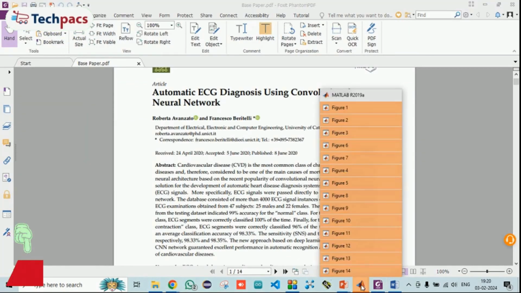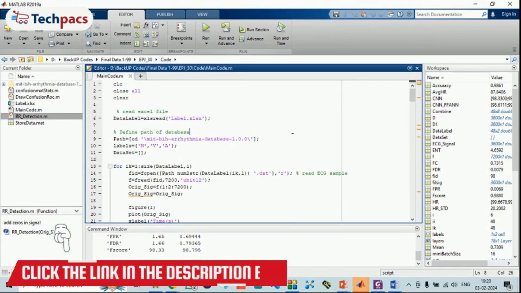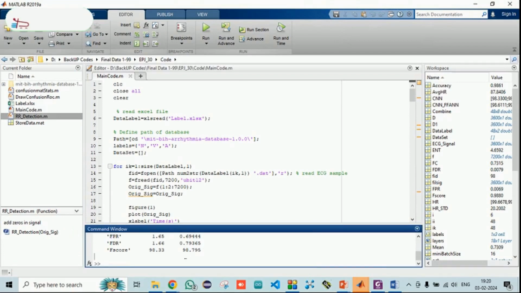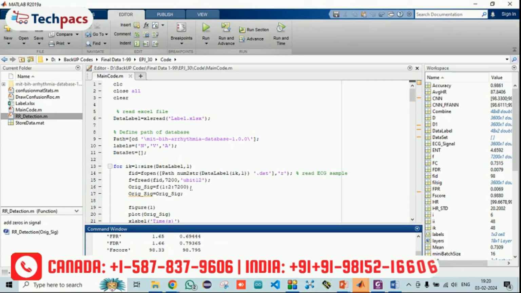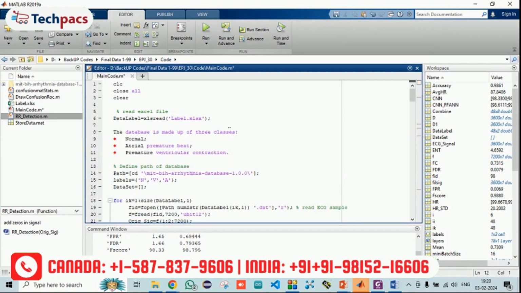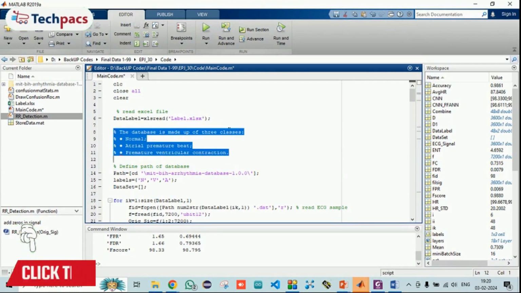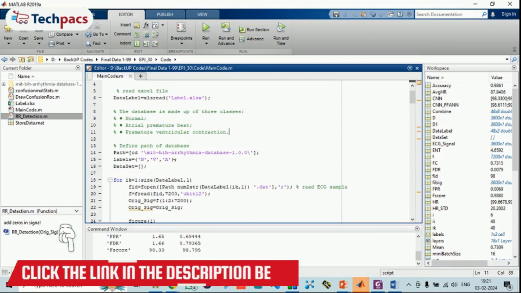In the proposed work, the simulation is completed. Let's talk about what we have done. In the initial stage, the database is processed, and we have three categories of labels: normal, atrial premature beat, and premature ventricular contraction. Let me add the comments here so that it can easily be seen and known later. So I just made the comments. These are the three category labels of the data set.